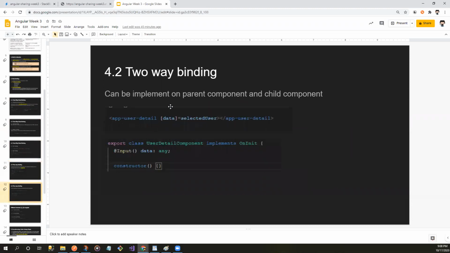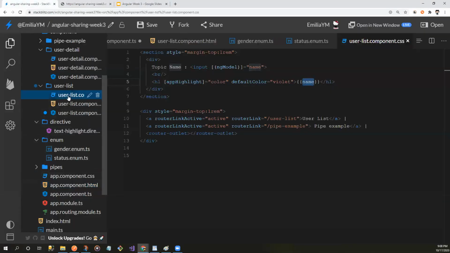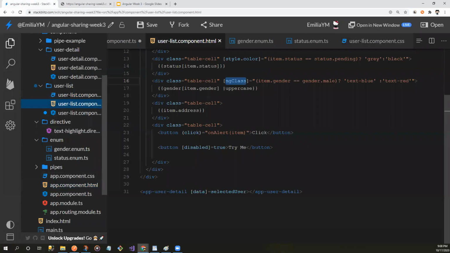Another one is when you bind to your child component, which I mentioned just now. The child component is like this. So I create an app-user-detail. Make sure when you create the component, you put it inside your app module also. So I bind the data. This one is input. Selected user, how does it work?